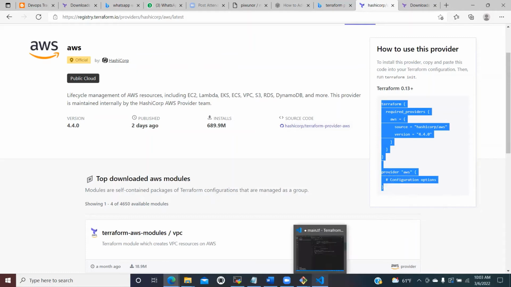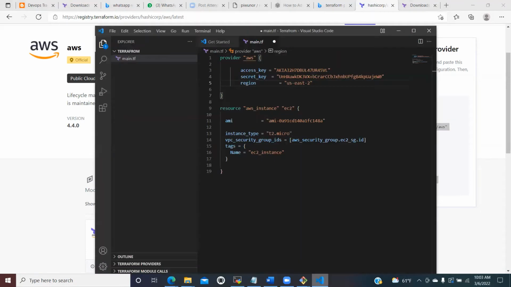Okay, can you go back to your VS Code? This part from line 1 to 7. Then in between, you just put your access key, secret key, and region. That's for your provider.